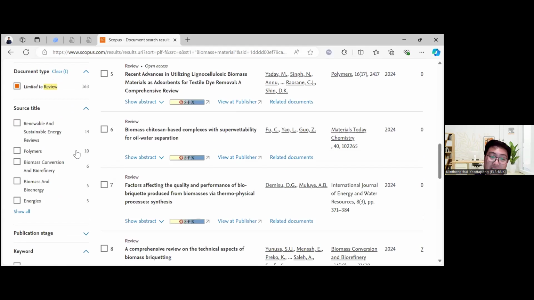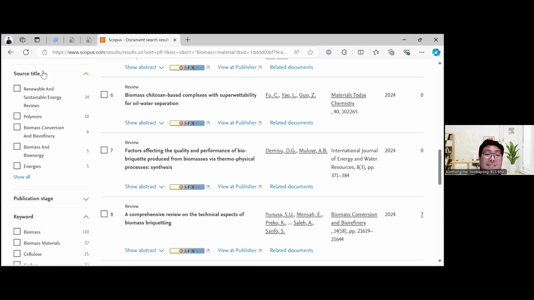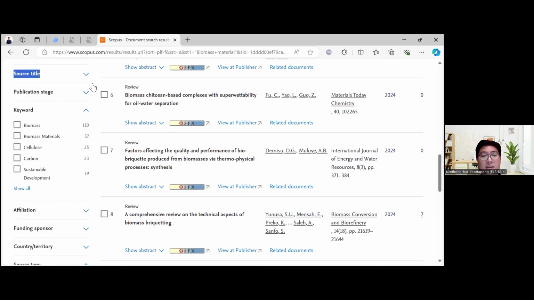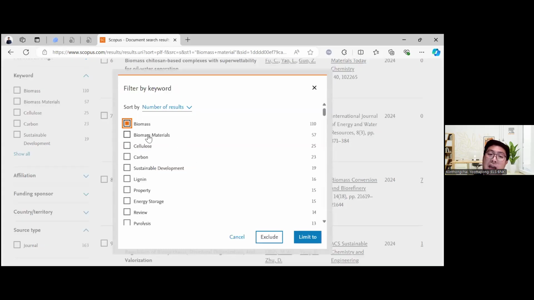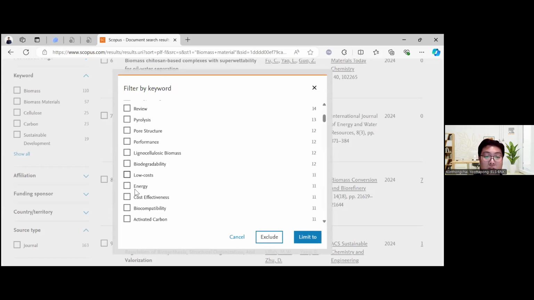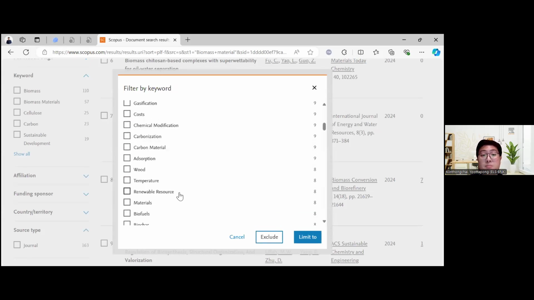We have a filter like this, but you need to be sure that you use this filter with the right things, right? And after that, source title is the title names. You don't have to care about it. You can read everything. If you need to be more specific on keywords, then you can click show all. You just focus on biomass material, cellulose, carbon, etc. You can limit to or exclude what you want, like which one you want. You can use this more precisely, right?